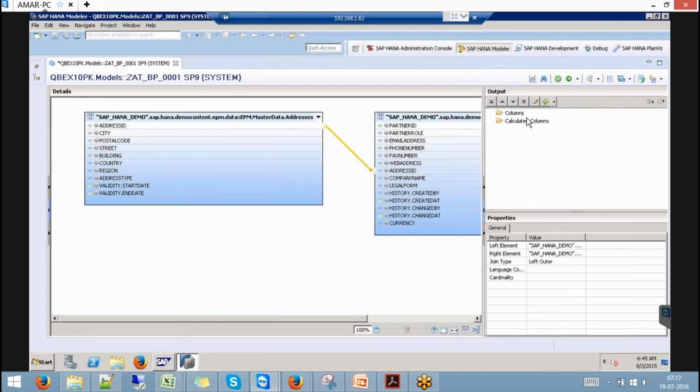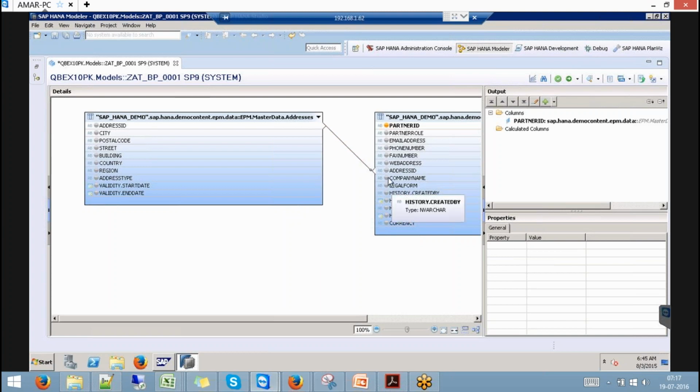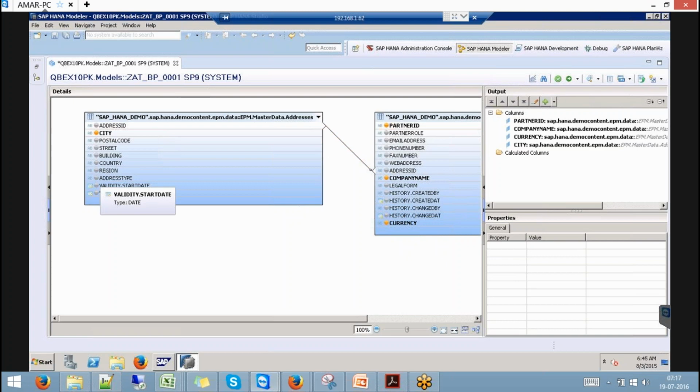And you see the properties window and the columns. From these tables, whatever columns you want, you just keep selecting. So it forms those columns: partner ID, and I just want company name from this and the currency he deals with. Then I want to get the city, and then region and country. Just select the columns that you want. That's it.